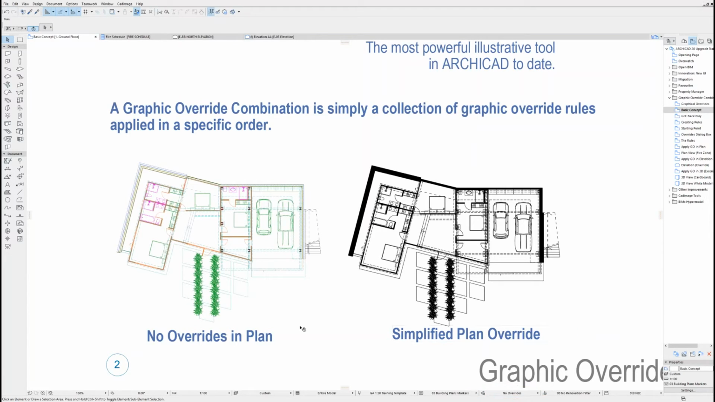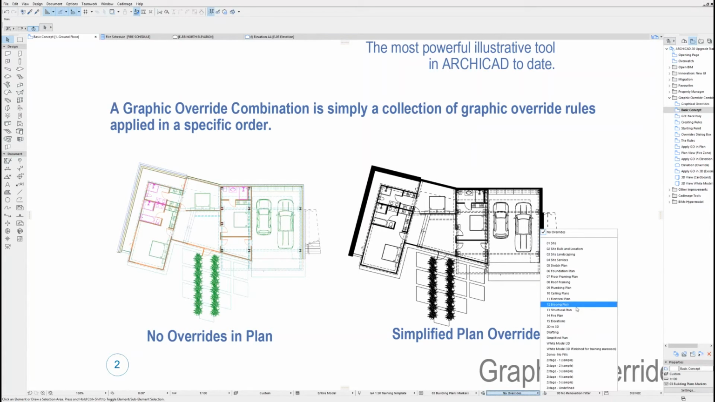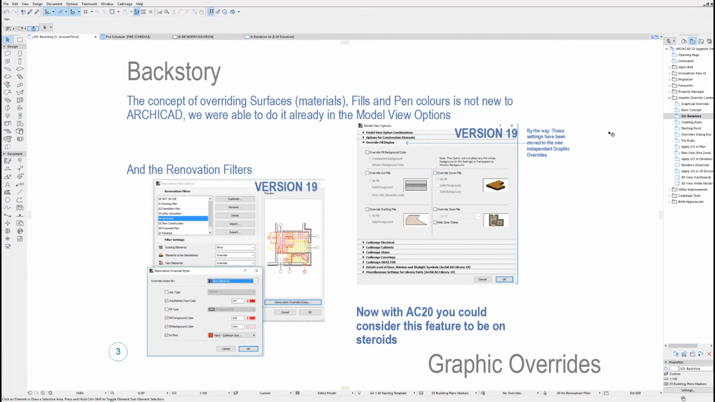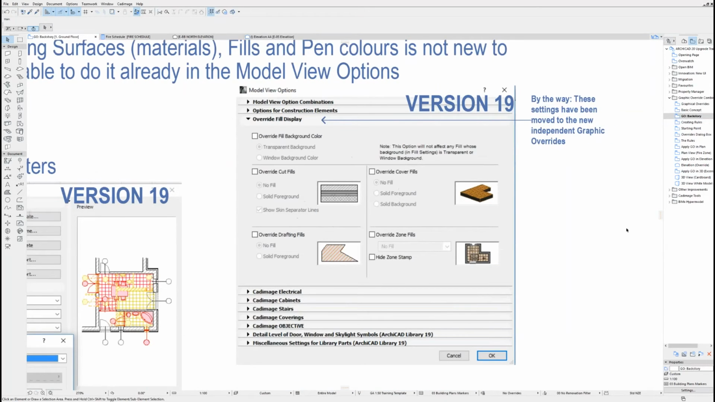So you see no override in plan, and we actually have a simplified plan override in here. But just to explain very quickly what we used to have for override in previous versions. First of all, this is the ARCHICAD 19 dialog box for the model view options. In the model view options in ARCHICAD 19, we used to have the option to override cut fills, drafting fills, cover fills, and zone fills.